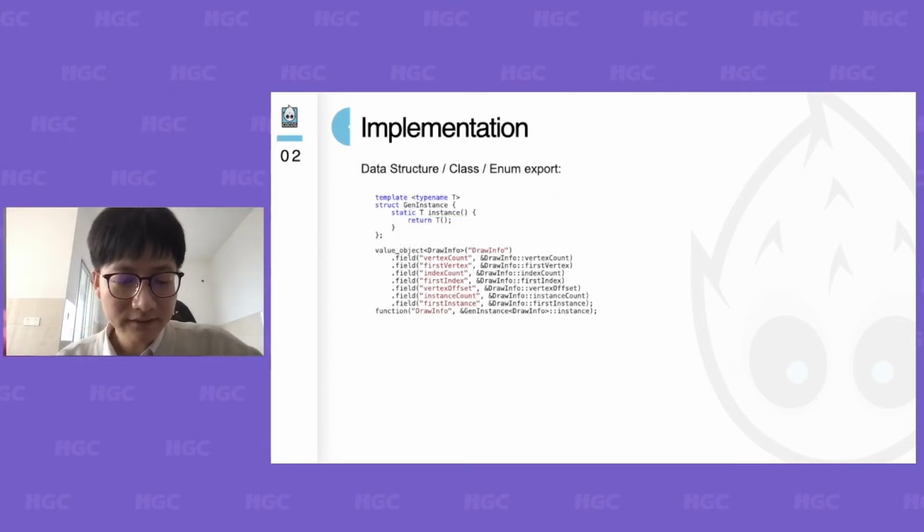And next, after all the low-level APIs have been encapsulated into interfaces which are easier for users to use, how do you expose the custom C++ structure or class to TypeScript? Emscripten provides a few ways. Here I'm using embind. For example, export a structure named drawInfo. You can see the code here.